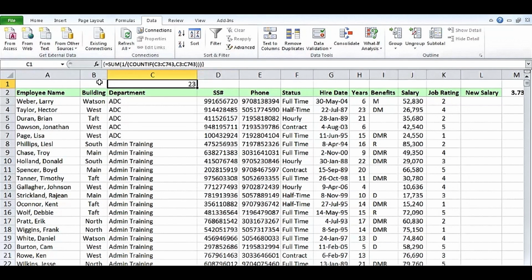If I were to say, how many buildings do we have? I could simply copy this leftward using the fill handle. And there are 6 different buildings in this particular example. And social security number, of course, it better be unique. If we were to copy this leftward here, we'd see that we've got 741 names. So we should have at least that many social security numbers, and that matches up, phone numbers and so on.